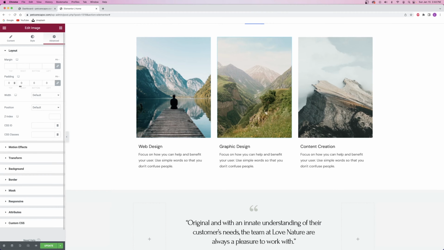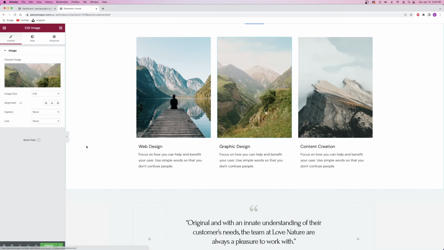But that's pretty much the only thing we're ever going to change inside of the advanced tab. You might change some motion effects or a little bit of border action, but other than that, we're going to stick to the content and the style tab for the most part.